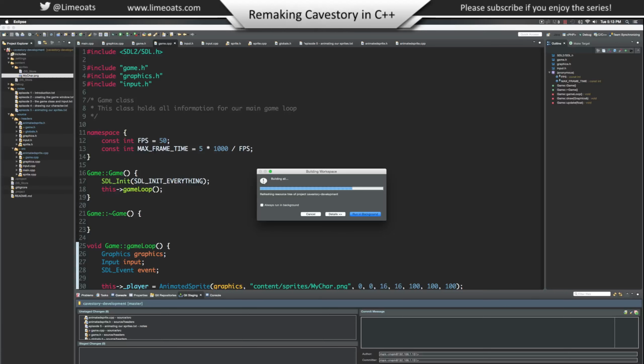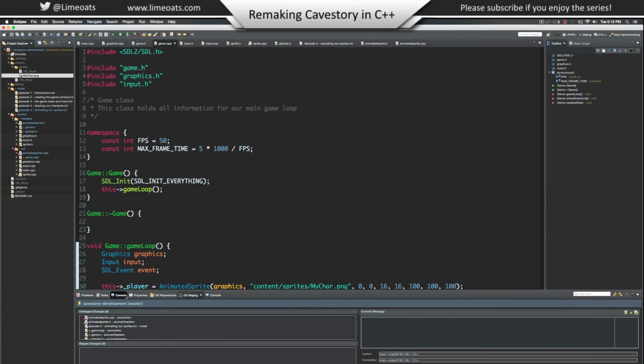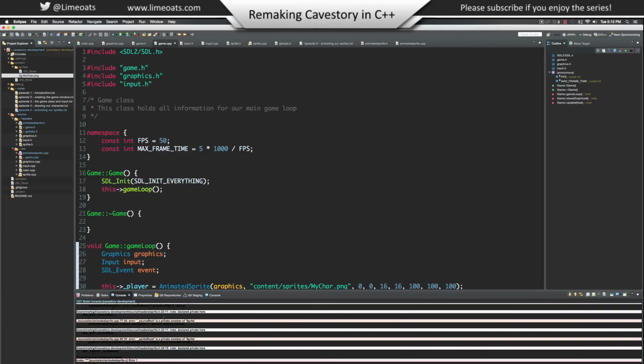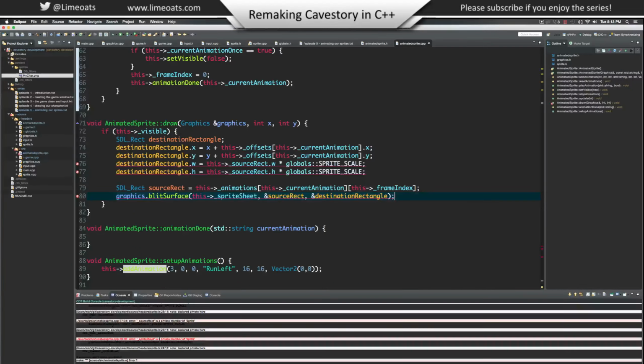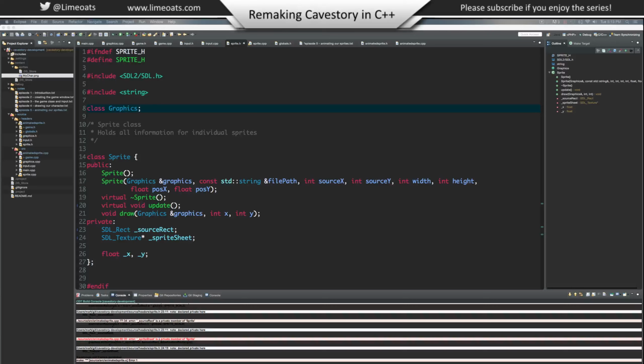So I'm going to build, see what happens. Alright, we have build errors. Let's see what the problems are. Sprite sheet is a private member of Sprite. Alright, so what that means is we need to go back to sprite.h and change a couple things.